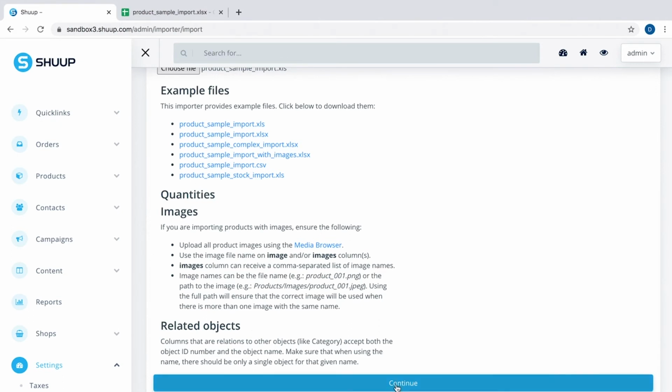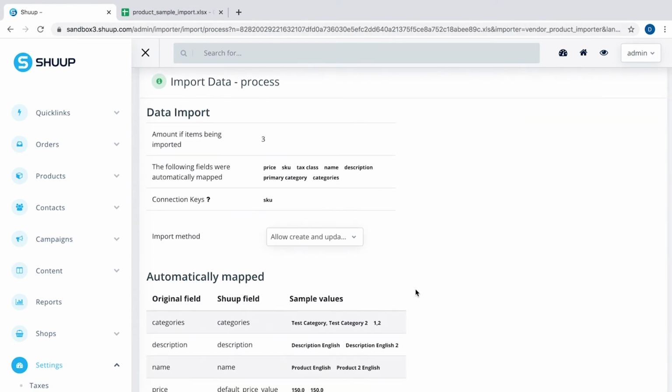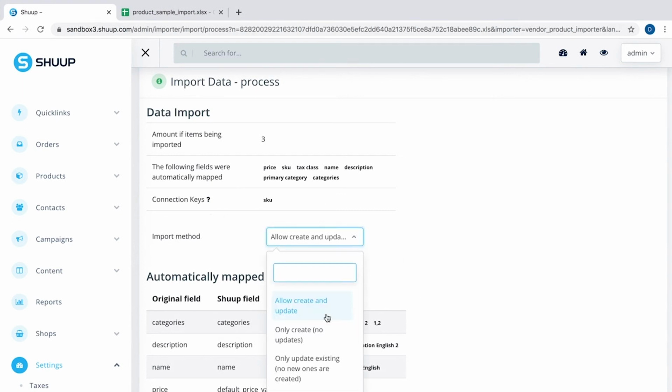Let's click Continue. And here you can check all the information that you uploaded from the Excel file. Now, import method. We have three. First one, allow create and update. It will create new products and update the ones that exist. Second one, only create, no updates. It will only create the new products and will not update the existing ones. And the last one, only update existing ones, will not create the new products.